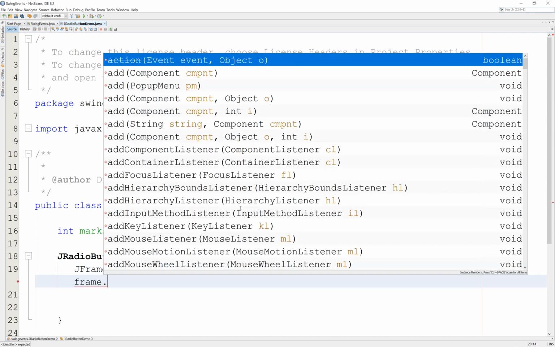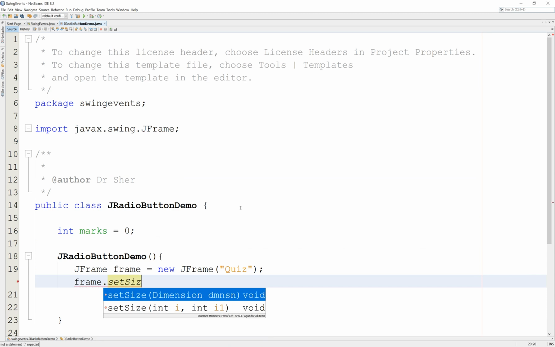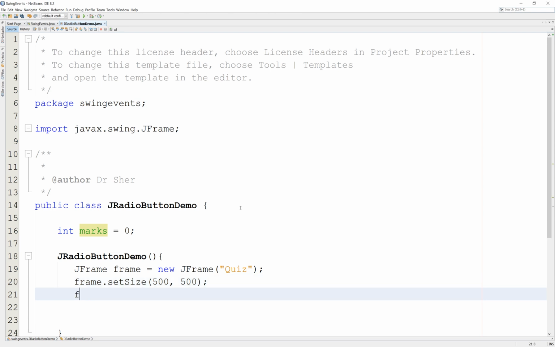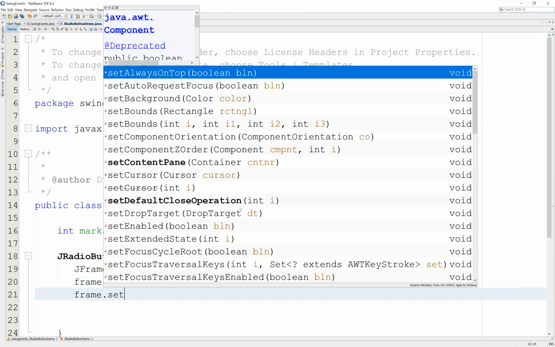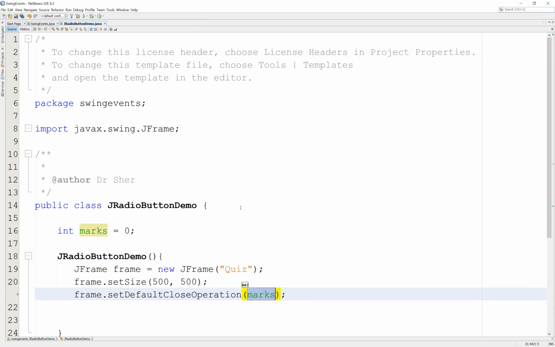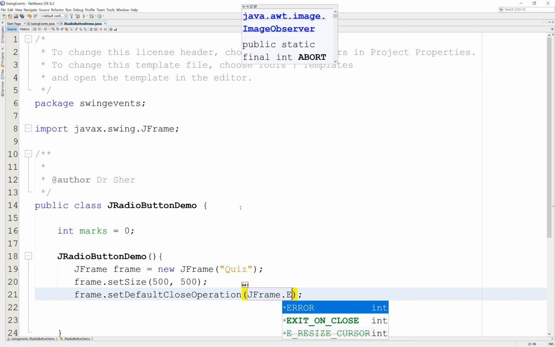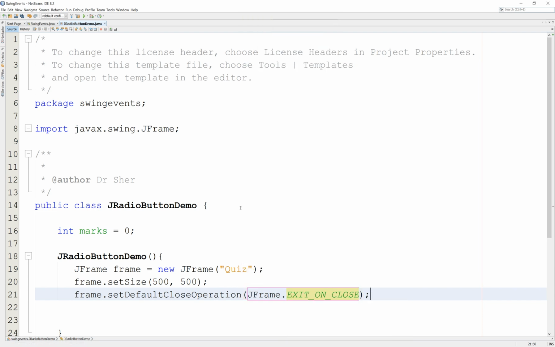Frame dot set size, equal to, say for example, 500 by 500, right? 500 by 500. So this is the size, and frame dot set default close operation, and I say JFrame dot exit on close, right? Exit on close. These two are set.